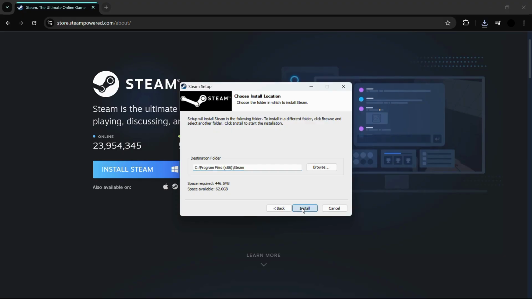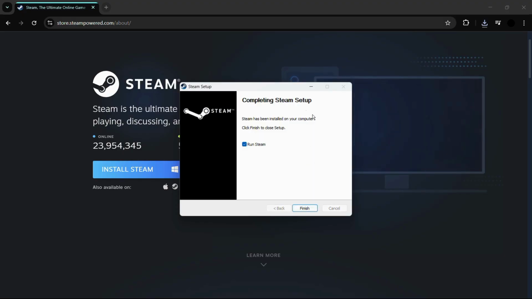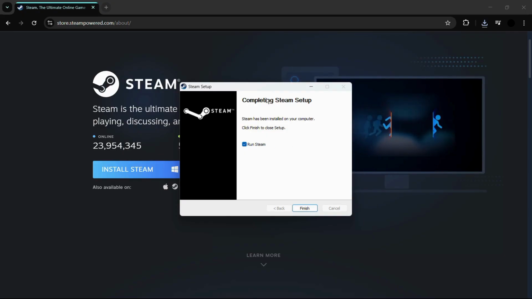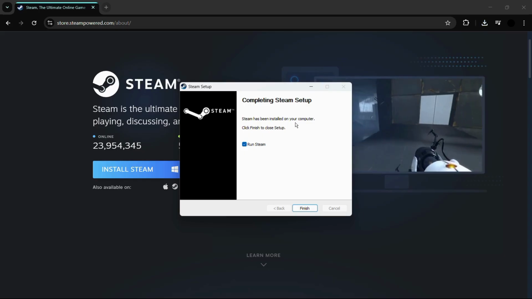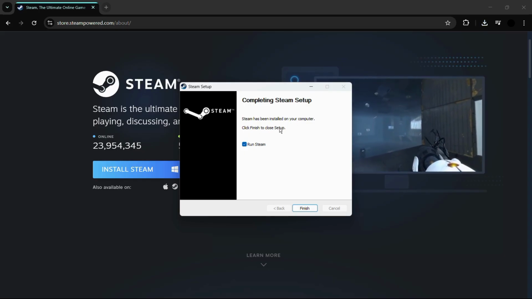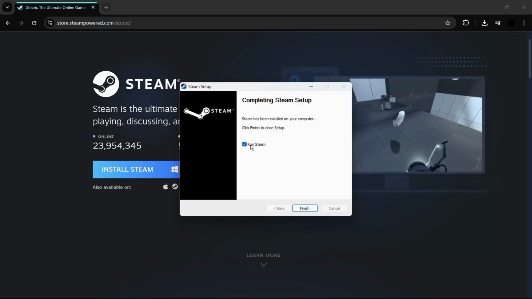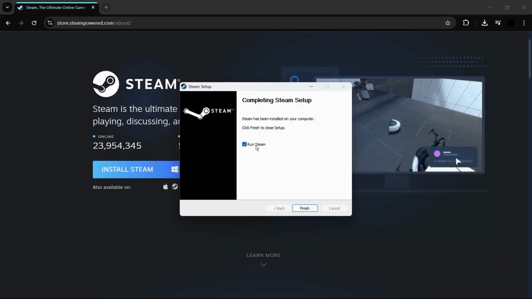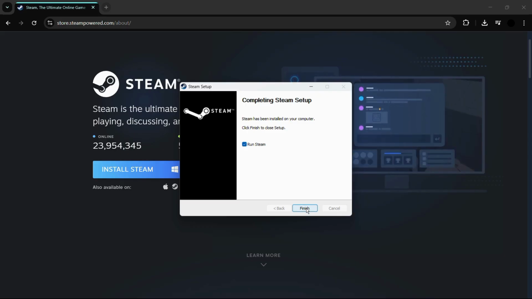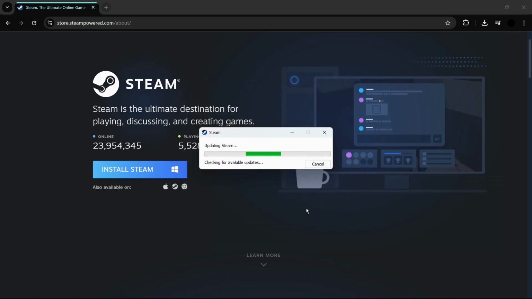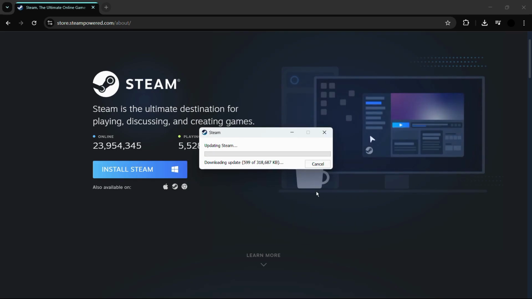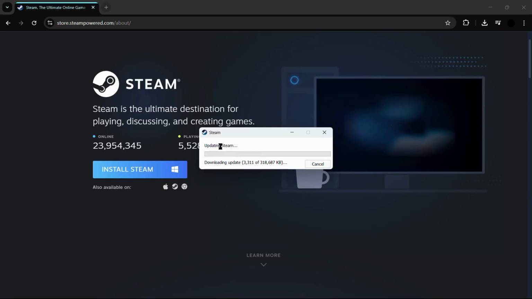Then simply click onto the Install button and here you can see that the installation for Steam has been successfully completed, and it says Steam has been installed on your computer. Click Finish to close setup. You can check mark this Run Steam option so that once I click onto this Finish button, Steam will run automatically. So here you can see I have finished the process and it is saying Updating Steam.